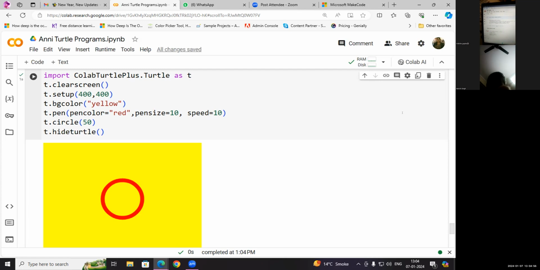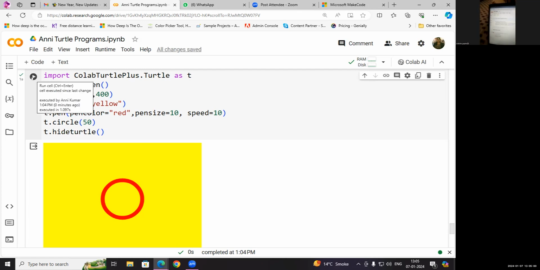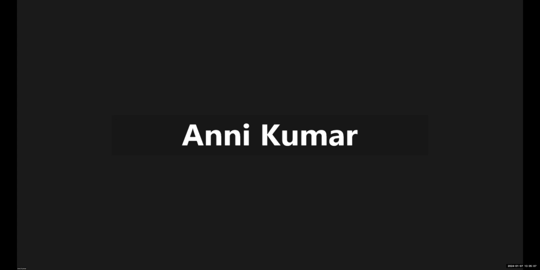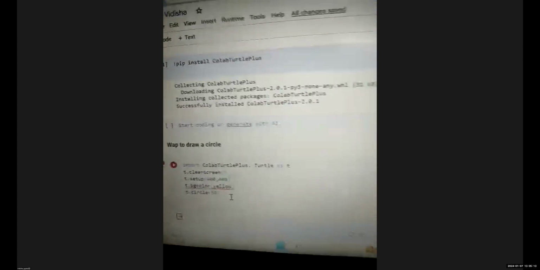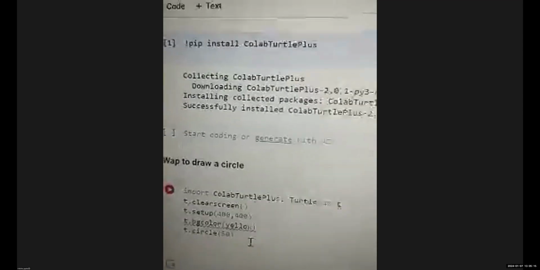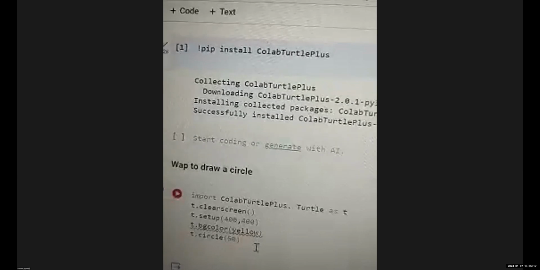The left side is the triangle. Ma'am, I have clicked. Then what is it saying? Ma'am, in t dot bgcolor yellow, it is showing a red line. One minute. BG color, double quotes yellow.